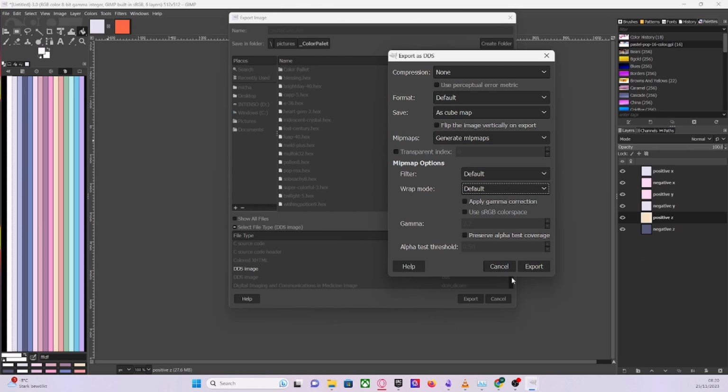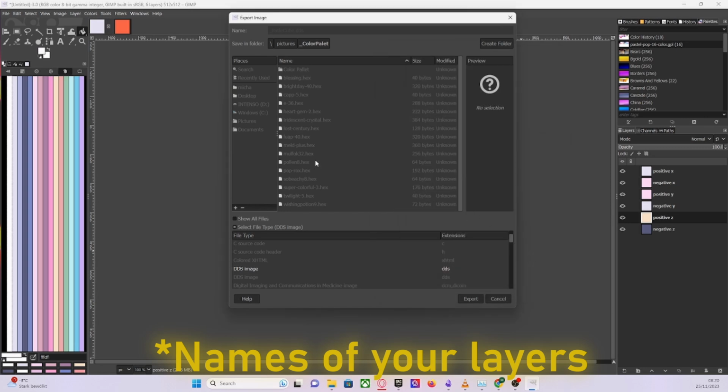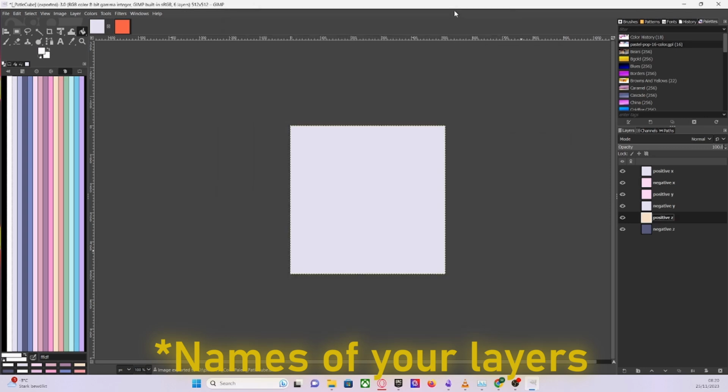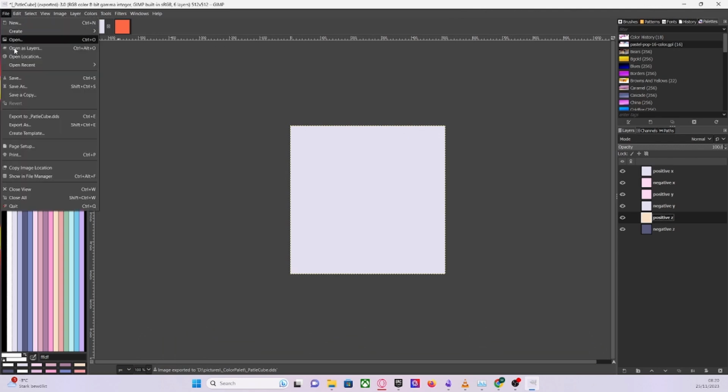We can export it. If your cube map option is grayed out, that means your naming convention is wrong, so you have to check that. Otherwise, good job, you created your own cube map in GIMP.